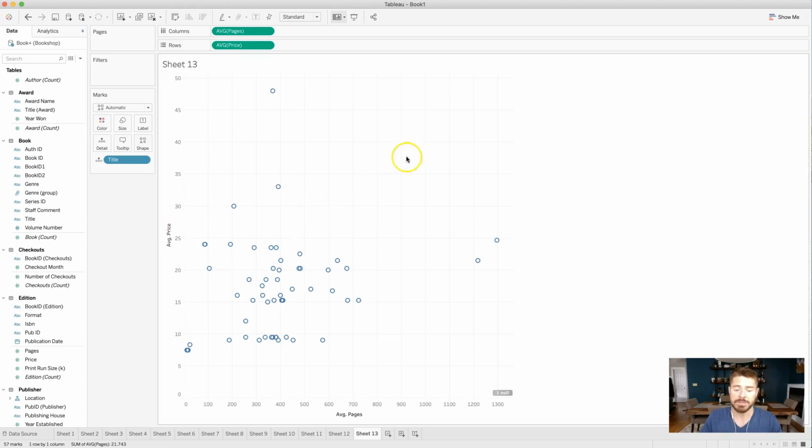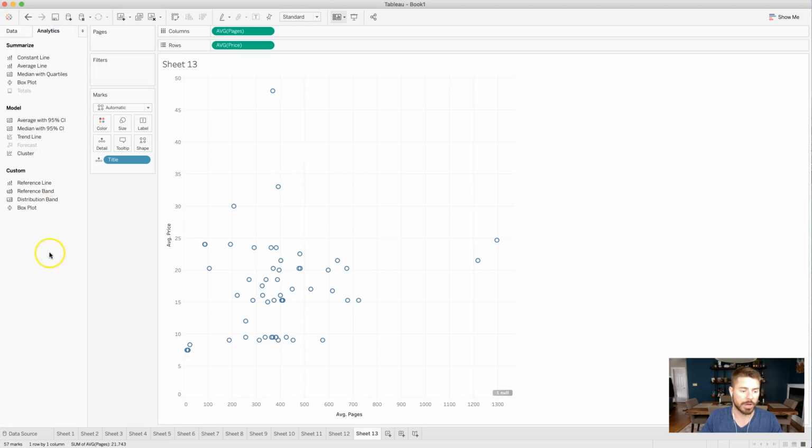Now, it seems like there's something going on here, right? There's some kind of interesting trend. So let's actually add our trend line. So we'll go to Analytics, and we will take our trend line, and we will drag it. All of these are interesting, but let's just do linear for right now.